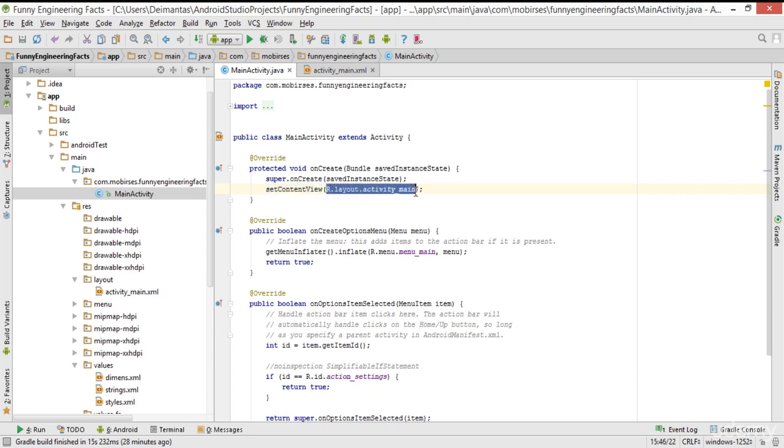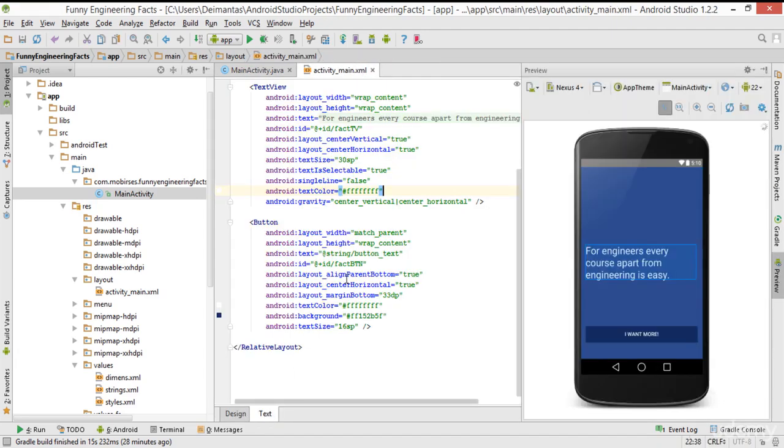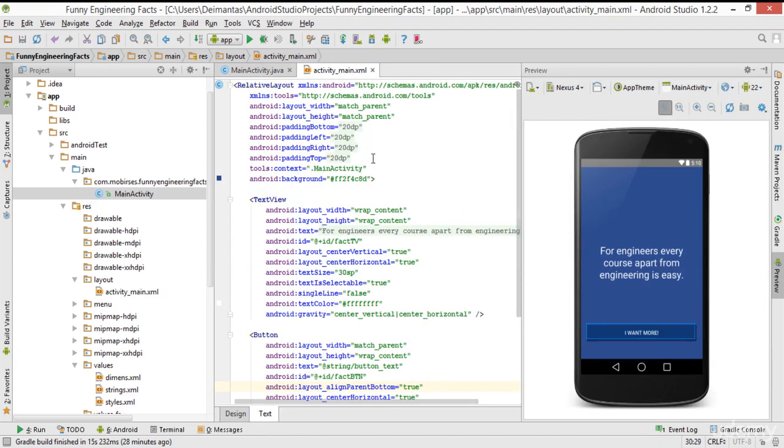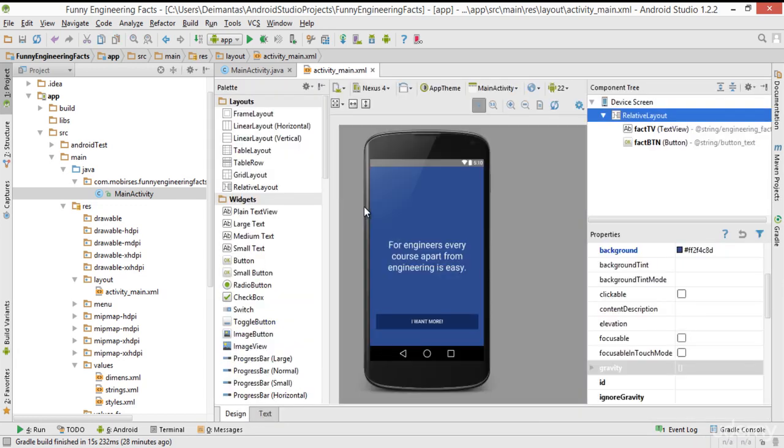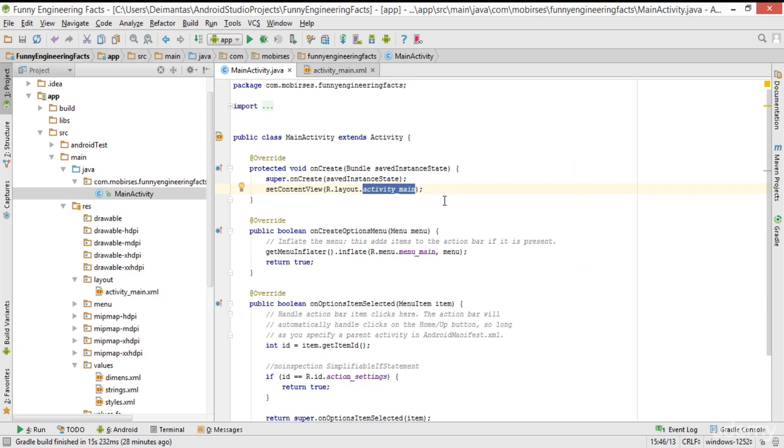we are basically calling our layout, activity main. And what is activity main? In this case, activity main is our layout, which is activity_main.xml. We are referencing this layout. And yeah, this is basically it for this lecture.